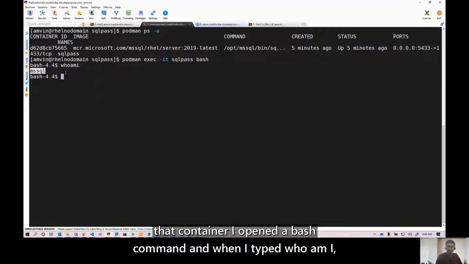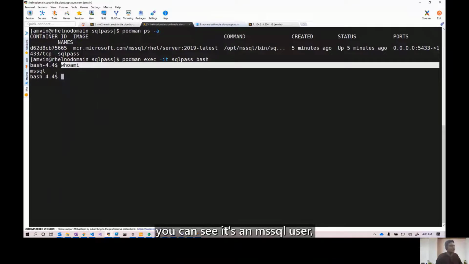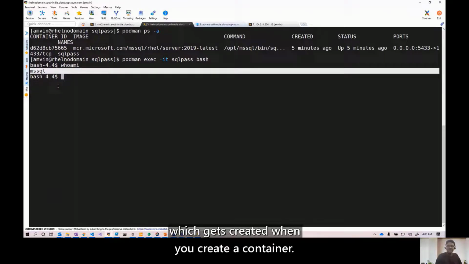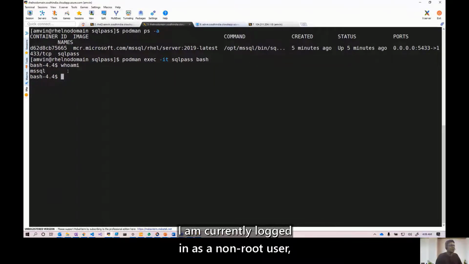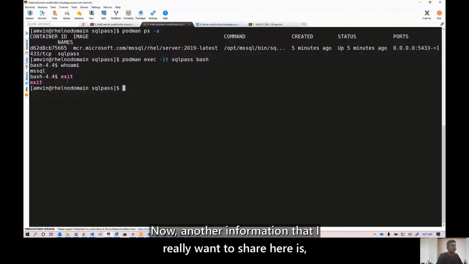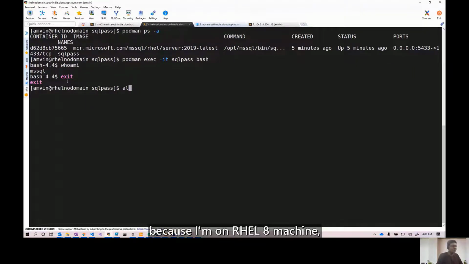Inside that container, I opened a bash command, and when I typed whoami, you can see it's the mssql user, which is the non-root SQL Server user that gets created when you create containers. So I am currently logged in as a non-root user in a non-root container. And this is exactly what I was talking about when I said the containers run as a non-root user. Great. Now, another piece of information that I really want to share here is that because I'm on a RHEL 8 machine, I'm actually using Podman, but you can do all of this with Docker as well.